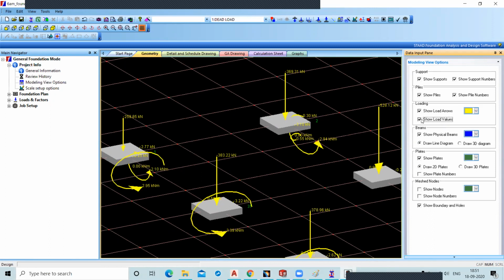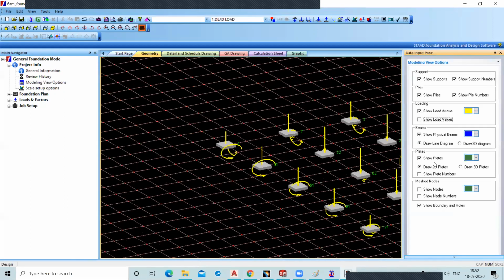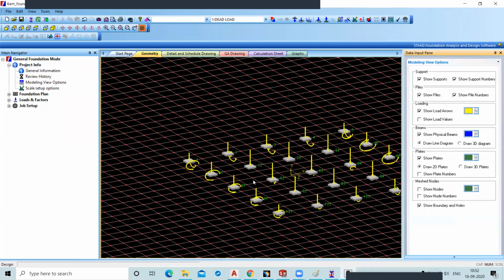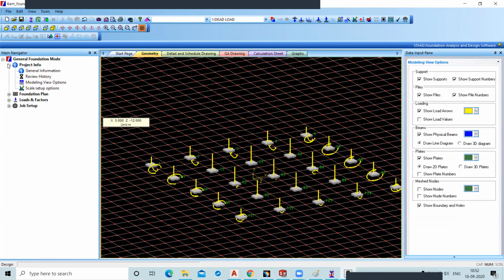So this is your beam. This is about the plate. So this is only the model view. So you can make changes accordingly. Now this is the project info. After that we have to move to the foundation plan.